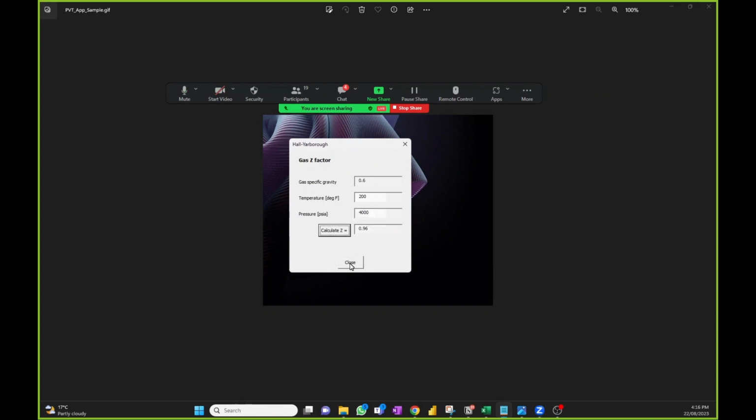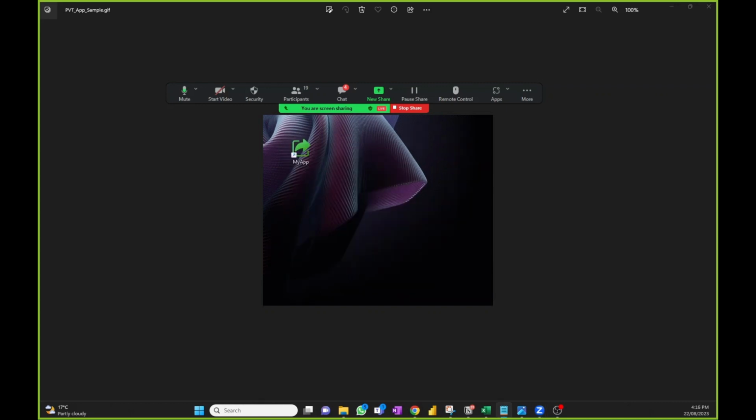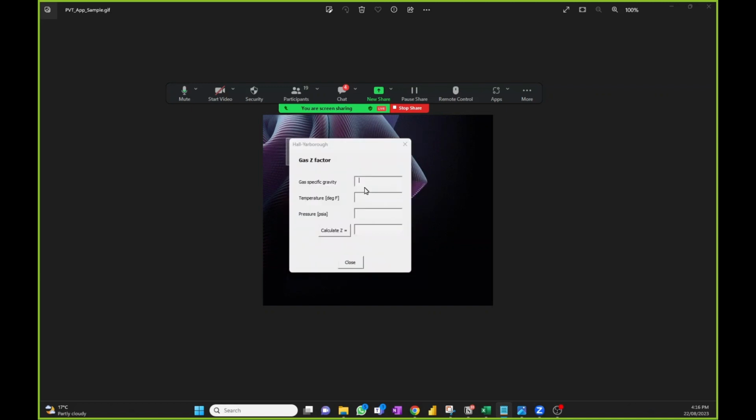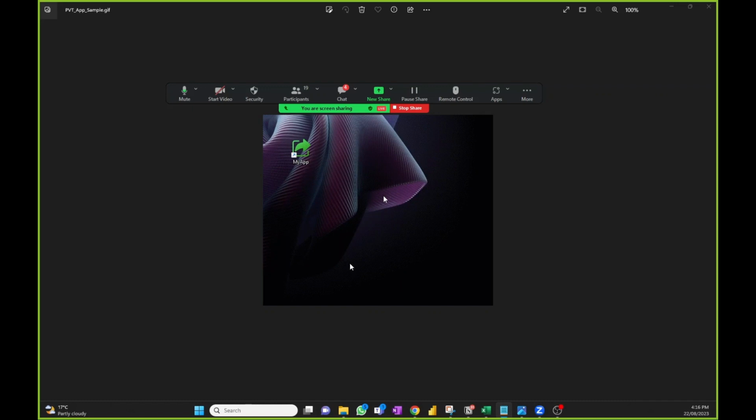Okay, now I do not have a presentation, a PowerPoint slide pack to talk over. Instead, what I want to do today is to show you live, in a live demonstration, how you can leverage Excel and a bit of Visual Basic to build your own applications, right? And I want to use the Z compressibility factor as an example.